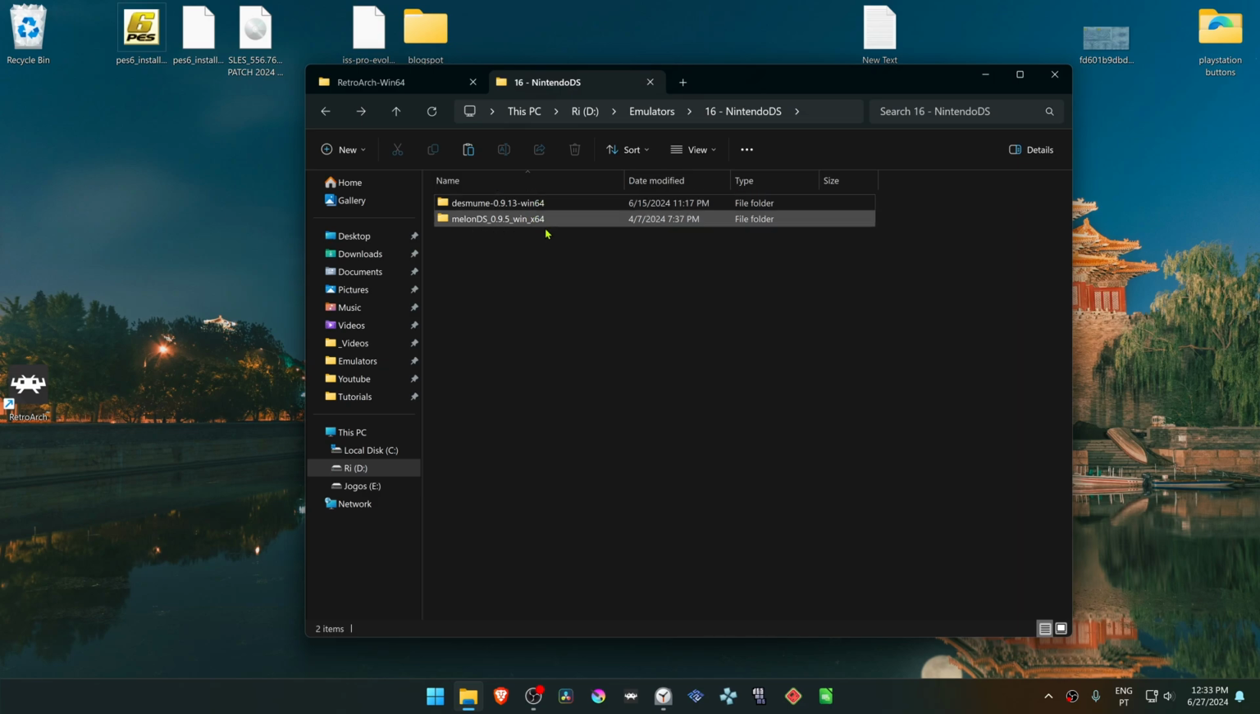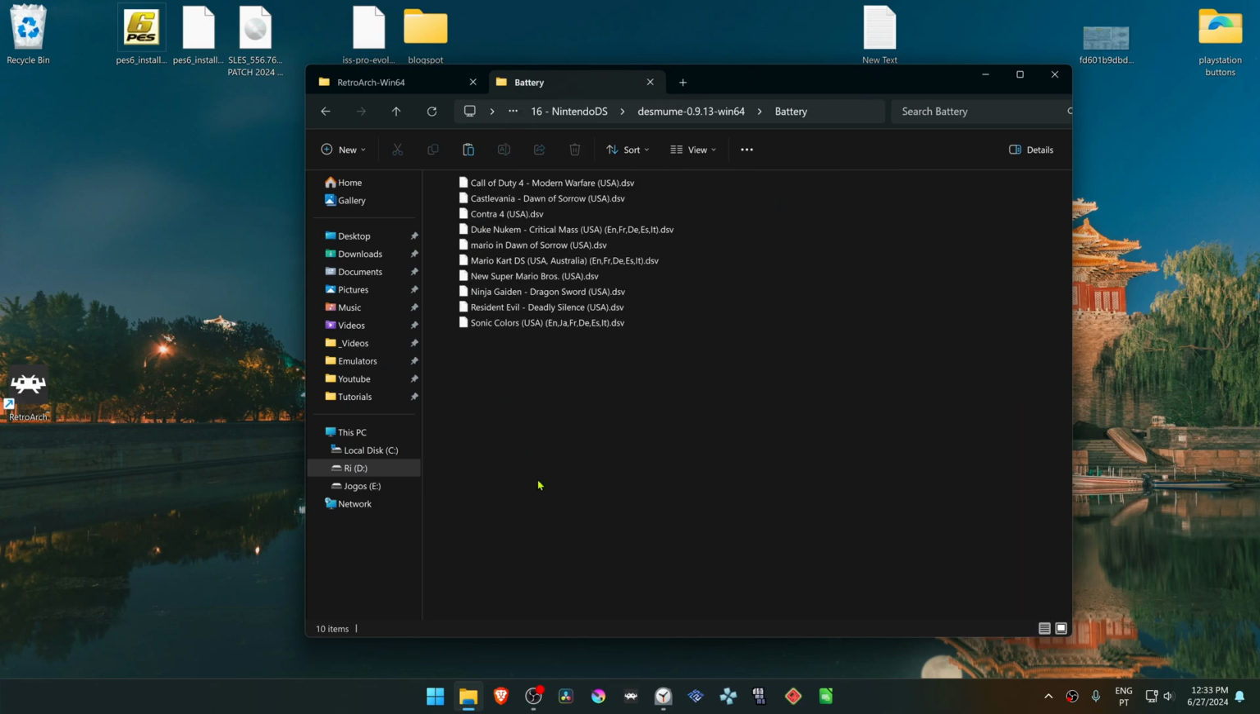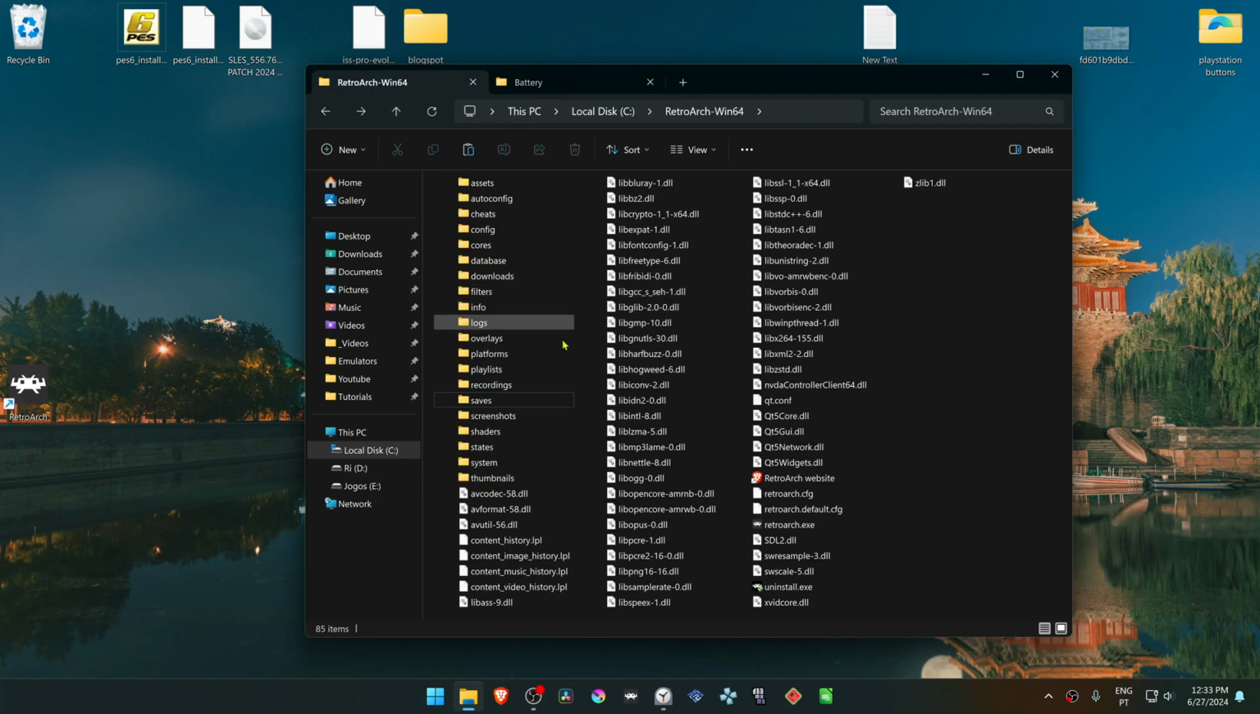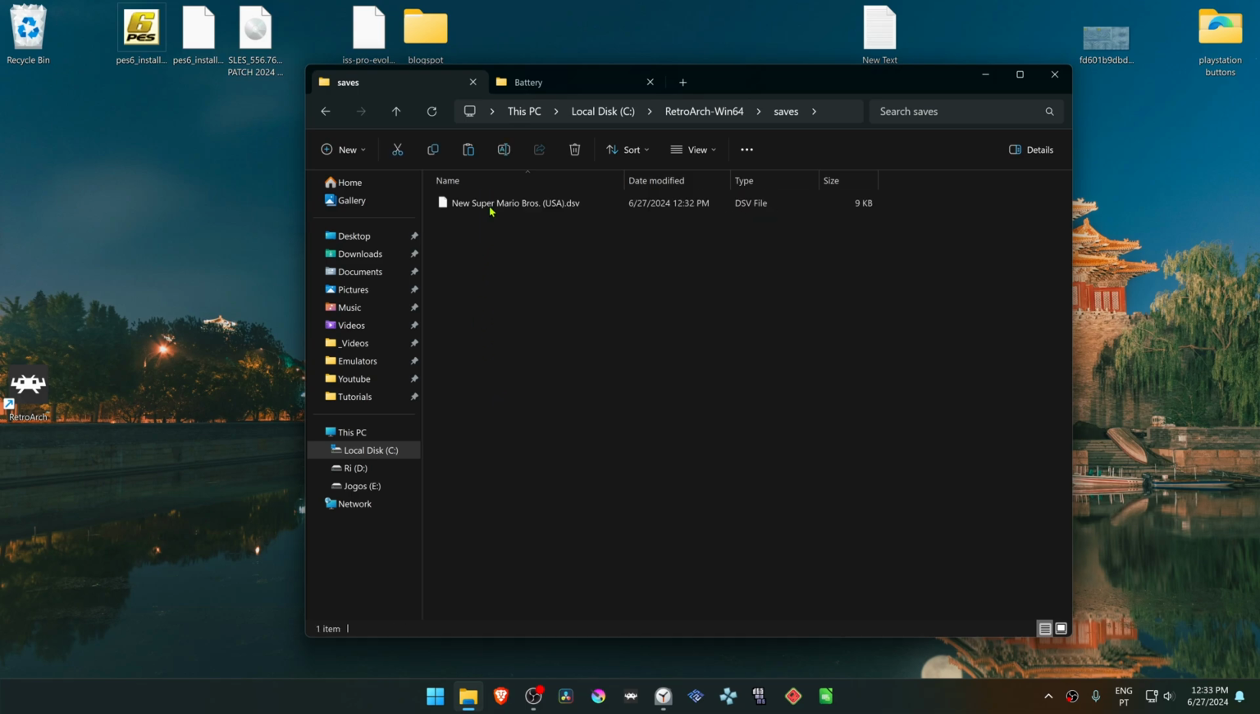By default, Desmume stores your save files inside of the Desmume battery folder. Then copy whatever save file you want to transfer to RetroArch or to the Desmume RetroArch core. Then go inside of your RetroArch folder, go inside of the saves folder, then Desmume, and paste your save file in here.